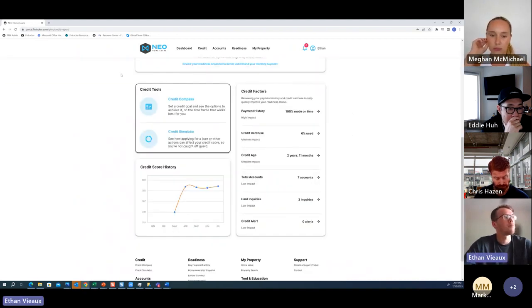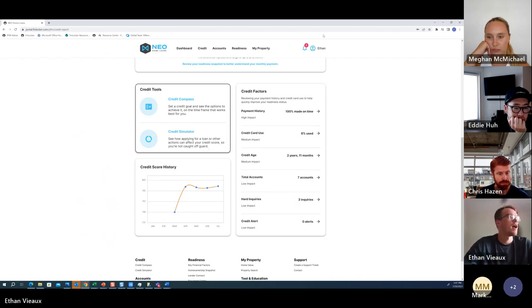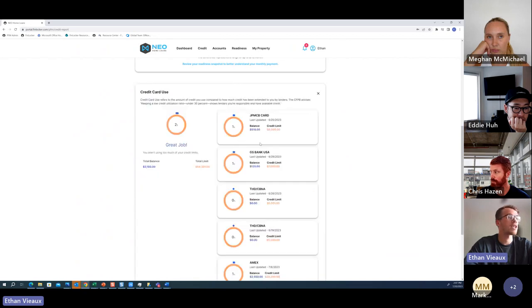Going down to the bottom sections, there's the credit score history. So we update every 7 days in the app, but every 30 days we'll plot a point on the chart just so you can see how the score is trending over time. And then there's the various factors that make up credit. And then we've got them ordered by the highest impact all the way down to low. They can click into any of these to see the actual credit data that's being analyzed.